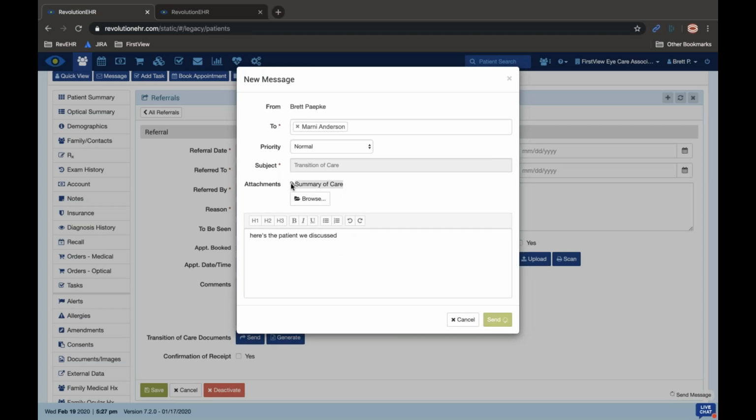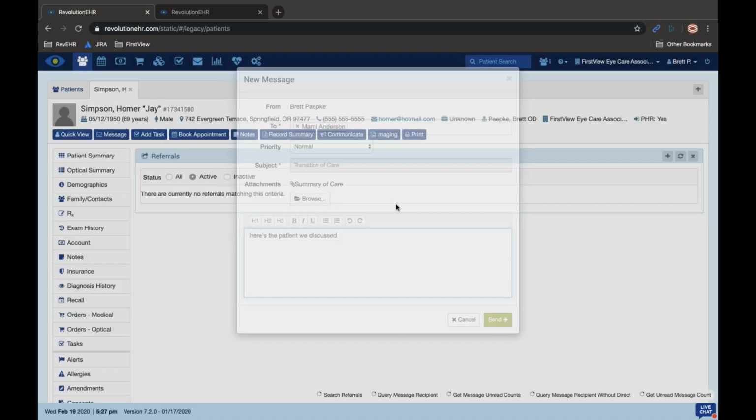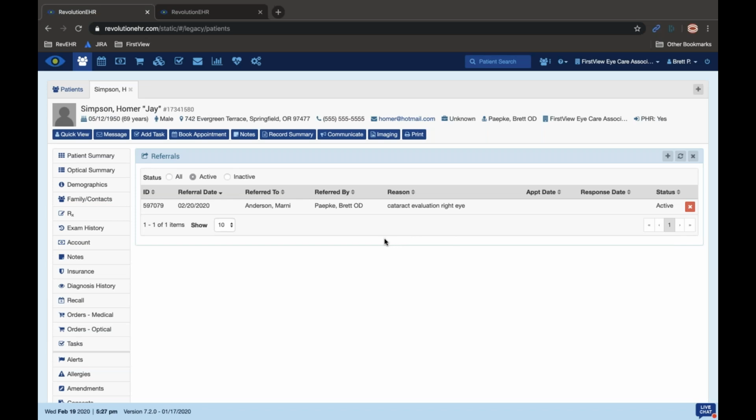And what you'll notice is there's automatically an attachment. That is the electronic file that's required by this measure. So Revolution EHR creates that file, it builds in the appropriate information, and then it sends it securely to Dr. Anderson's direct messaging system. Importantly, that does not need to be a Revolution EHR account. It can be any direct messaging system that's out there, and there are lots of them.